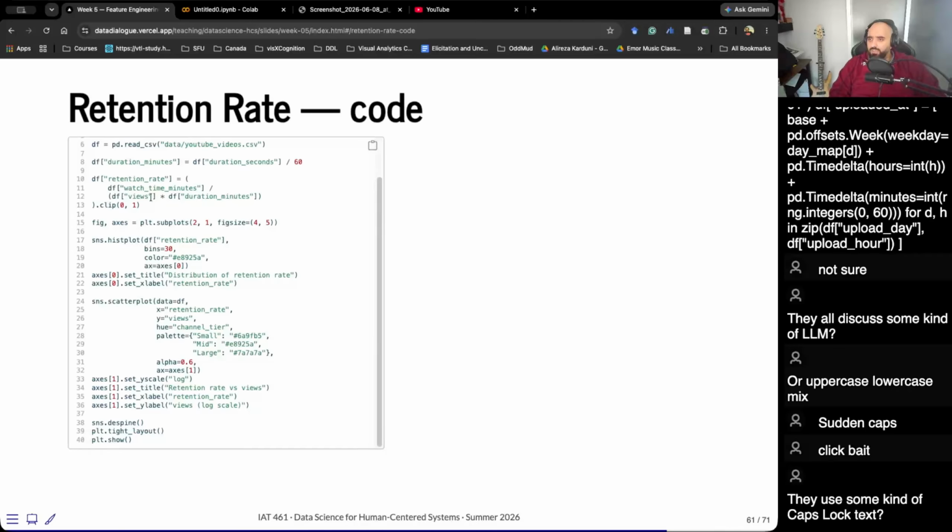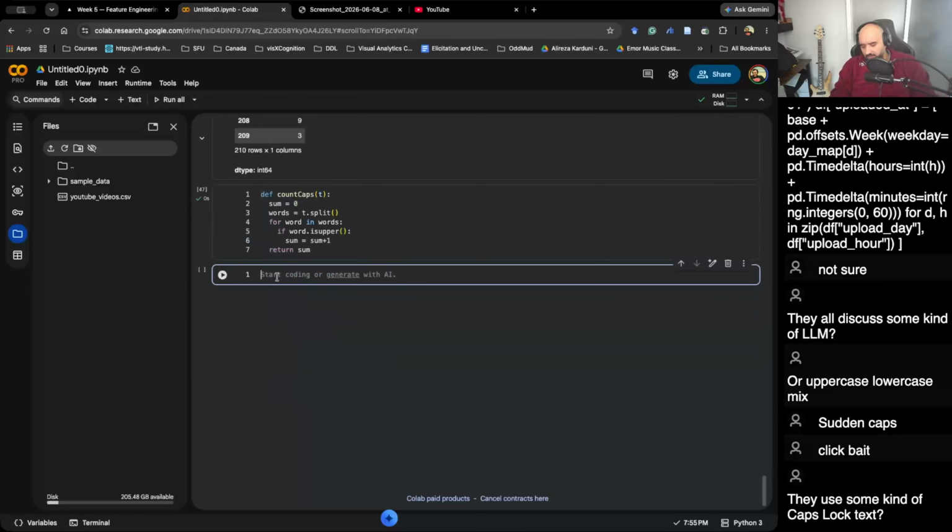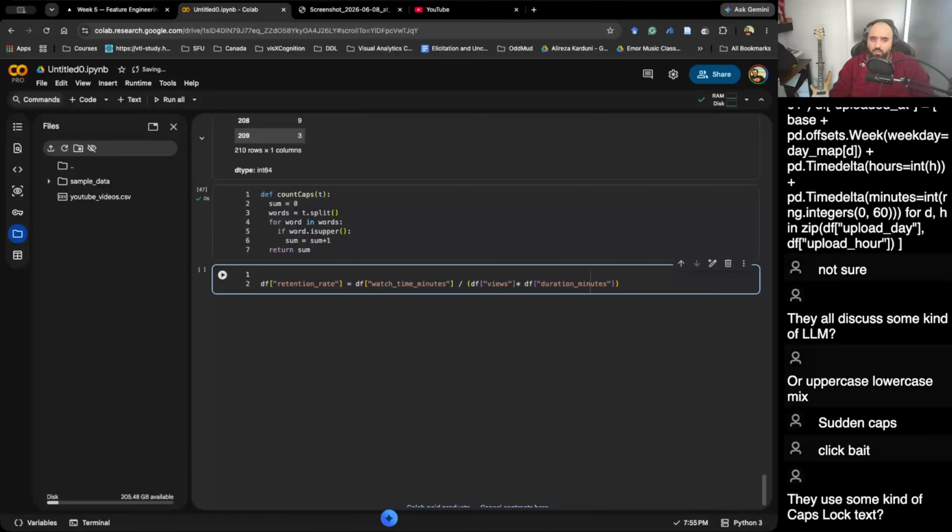Cool. So yeah, retention rate is simple. It's just a division. Actually, let's just do the retention rate now. So I'm just going to say df retention rate equals df watch time minutes divided by views times df duration minutes. And we don't have duration minutes, so you have to calculate that as well.